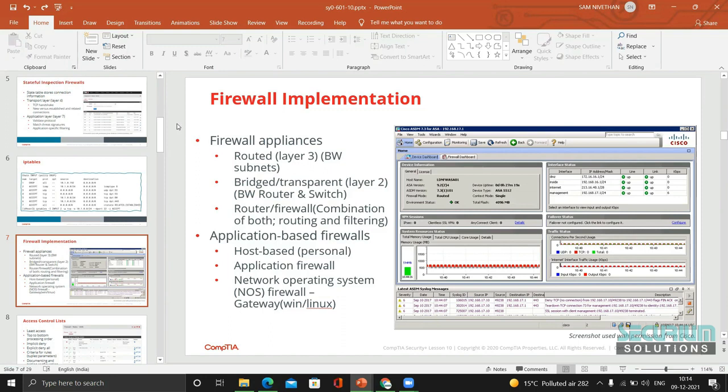And what is this bridged firewall? This is between the router and the switch. So outside the subnet you can place it. This is the bridged or transport firewall. What about the router firewall? A single device will act as both a router and a firewall.